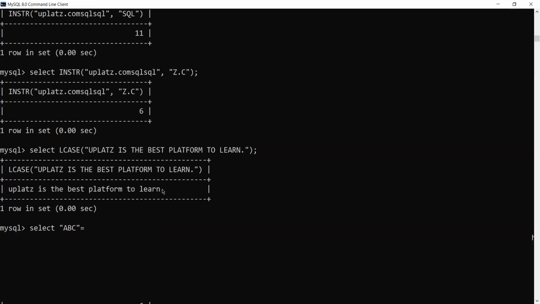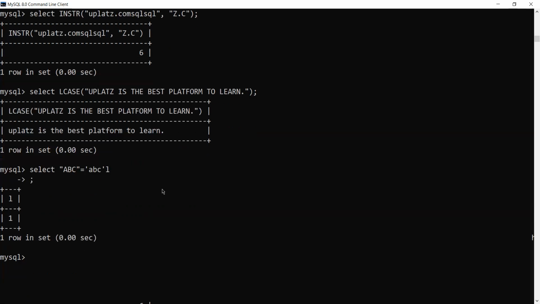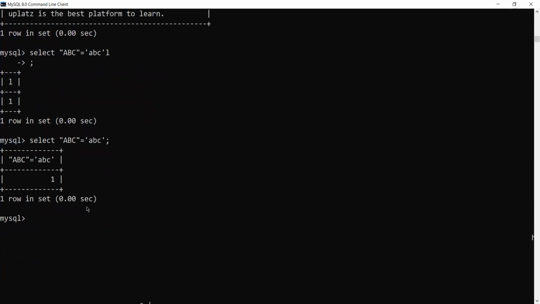Let us try to see. So here, okay, this has not happened. This is not case sensitive. Otherwise, we could have shown that example to you.